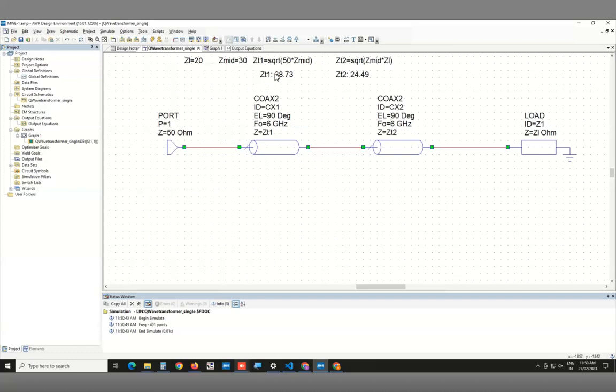ZT1, which is matching 50 ohms to 30 ohms, is giving you something like 38 ohms for this first section. So it's somewhere in the middle of those two, which is what it should be. And then ZT2 is transforming Z mid, which is 30, and 20. So it's somewhere in between that. Okay. So that's why I realized that, because it was giving 100 ohms, I realized I made a mistake, right?